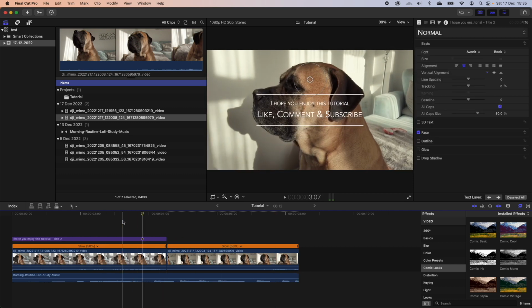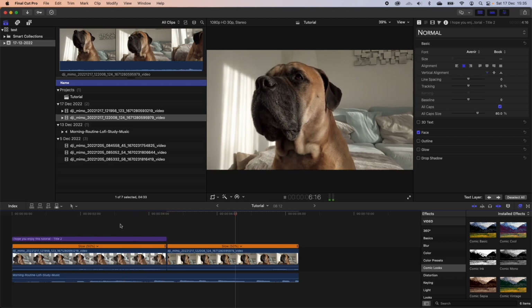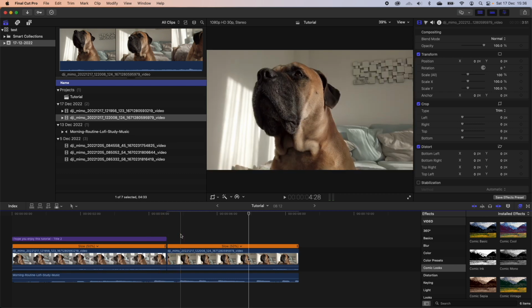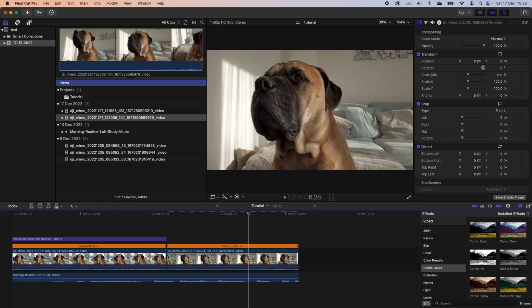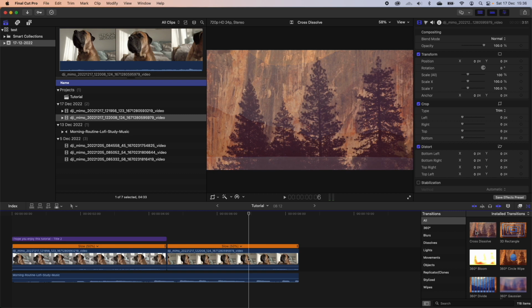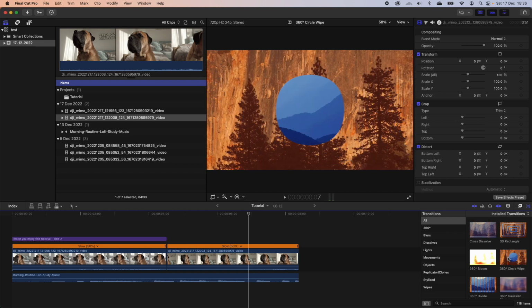So if we look at it first without the transition, you'll see it just cuts straight to the second clip, which when you're doing slow-mo looks quite nice and neat by automatically cutting without transition. But what we can also do is click on the transitions tab, and then you've got a whole bunch of transitions you can use. So you've got a cross dissolve, which dissolves between the two clips. There's all sorts of wipes and stuff like that you can use.